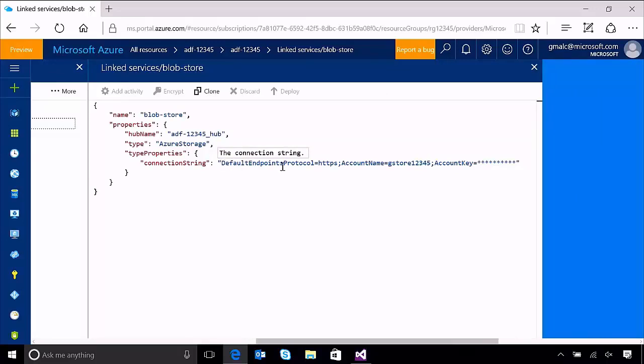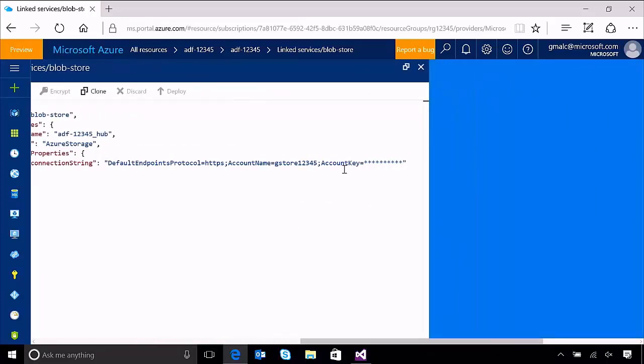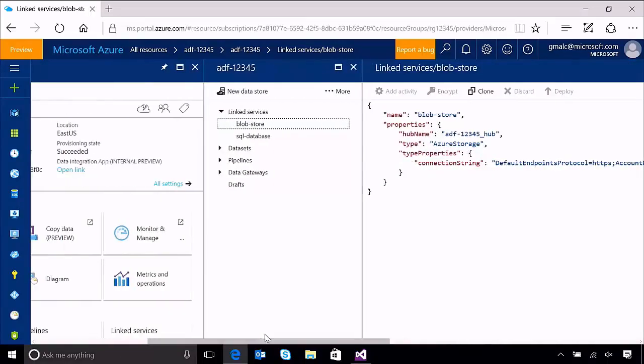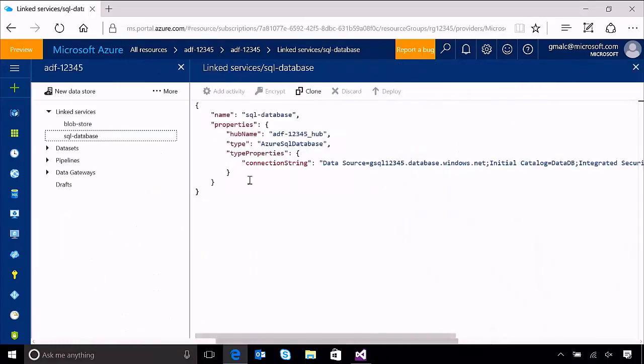Its default endpoint protocol is HTTPS. The account name is gstore12345. You might remember that was the name of my storage account. And the account key that's used to access that is asterisked out for security, but that's the secure access key for that storage account.